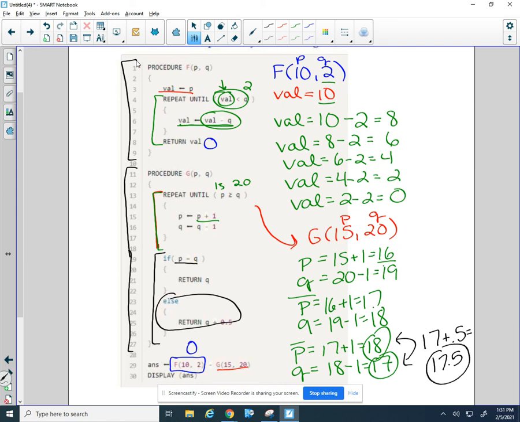Okay, so we're doing 0 minus 17.5. So we are returning negative 17.5 for that problem.